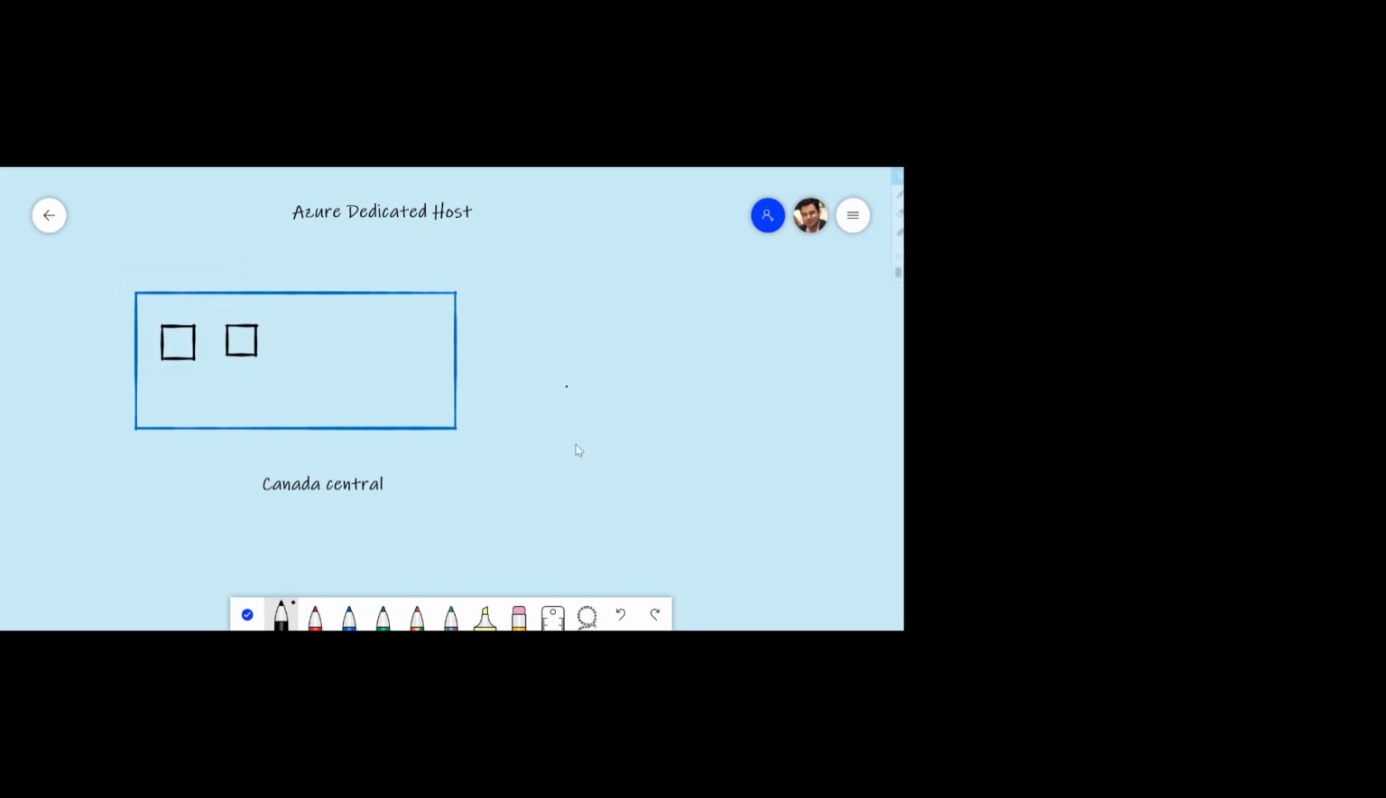Now, why is this important? You can definitely take advantage of PPG, also known as proximity placement group, which makes sure that, geographically within the same region, they are closer to each other. So you get less latency, right? So that's one of the options you can use. But still, there will be some sort of latency, because the VMs that I'm deploying are on separate hardware.